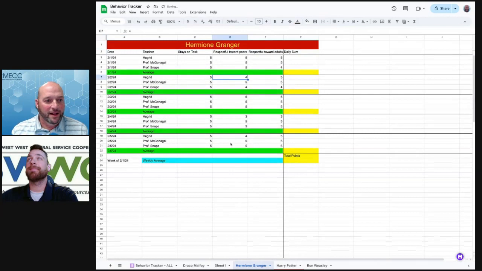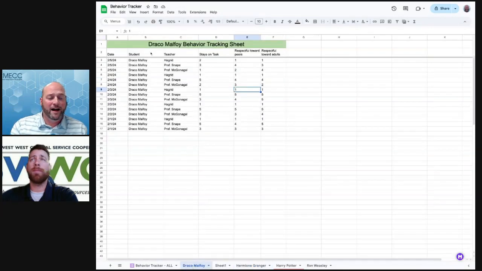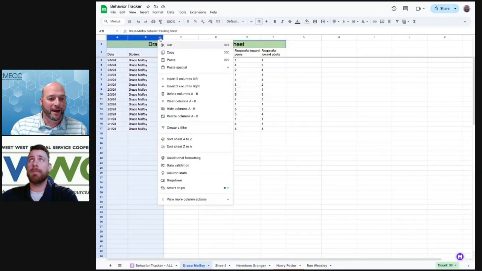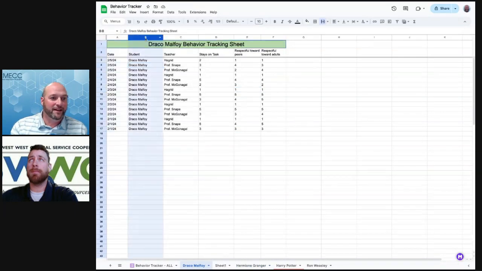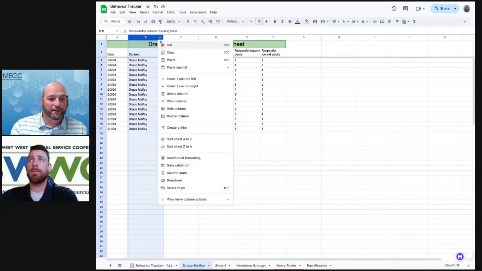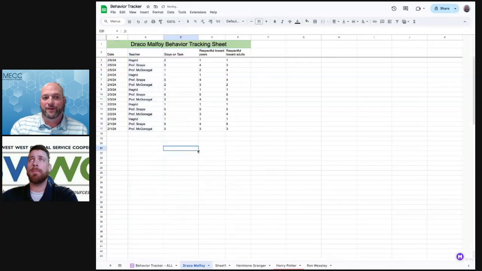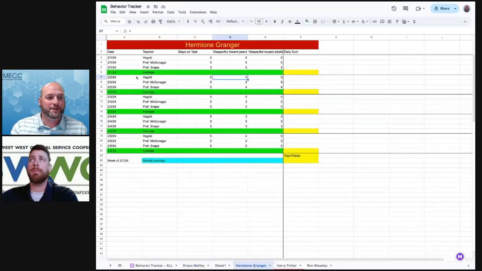Okay. Now, one of the things that I had done for Hermione is, if you'll notice in the Draco one, I removed the column that said student. Why? Because it's just all about Hermione anyway. And that's a really easy thing to do here. If I select column B and go to delete column, I don't need to have Draco repeated there. So that's one of the things that I've already done on this Hermione one.